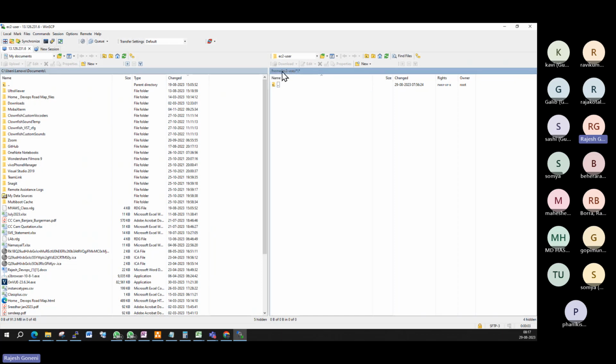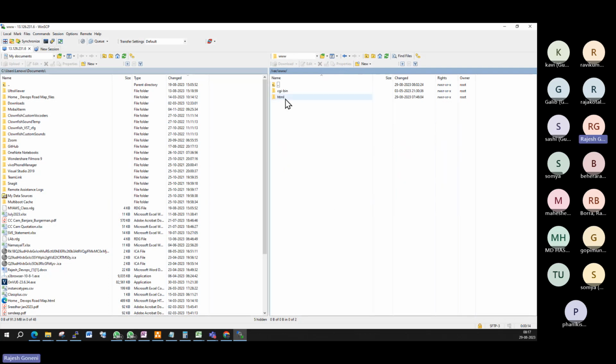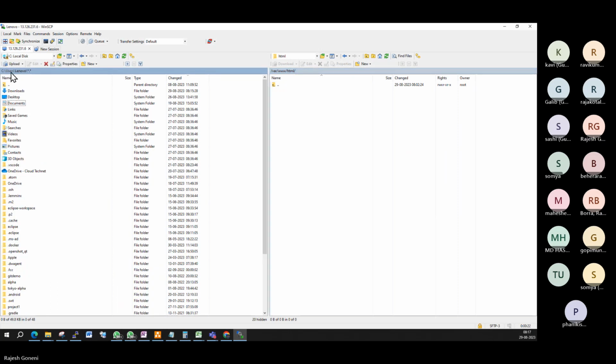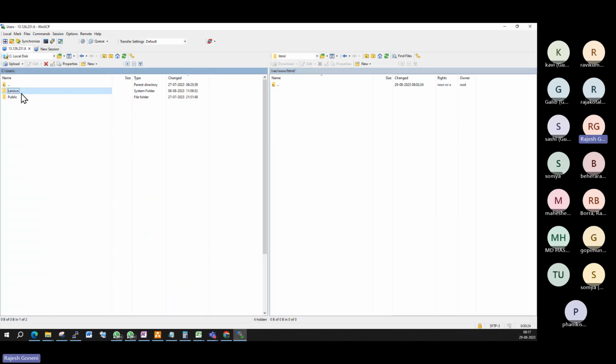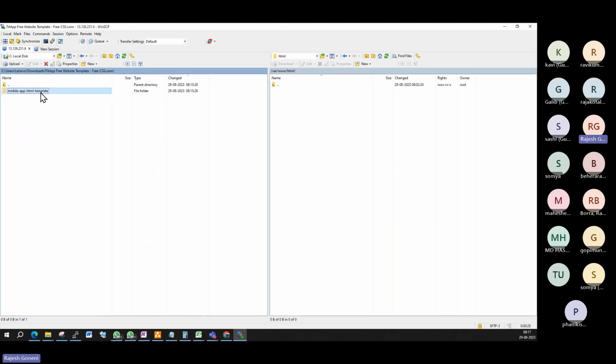Right now, by default, it has landed in /home/ec2-user. Go to the root folder here, /var/www/html. So in this location, I need to copy the content. Where it is available, it is in my users folder, and here in the downloads, this is the fit app. All this content, I just copy and paste it here.